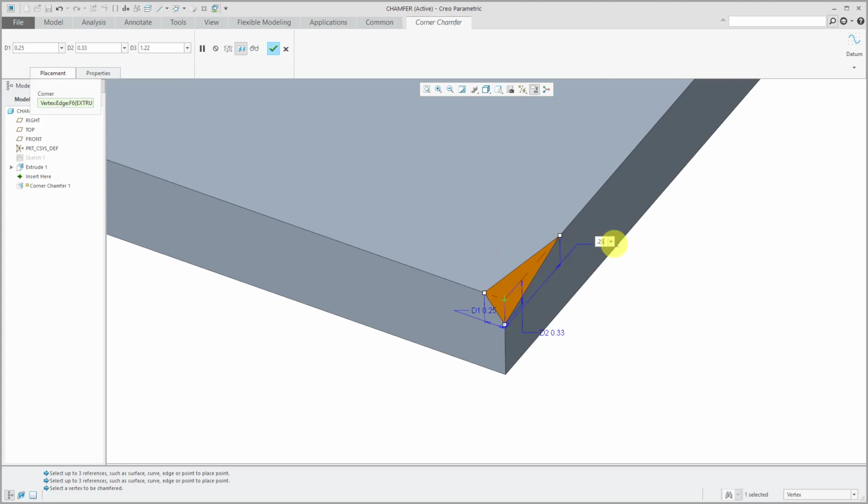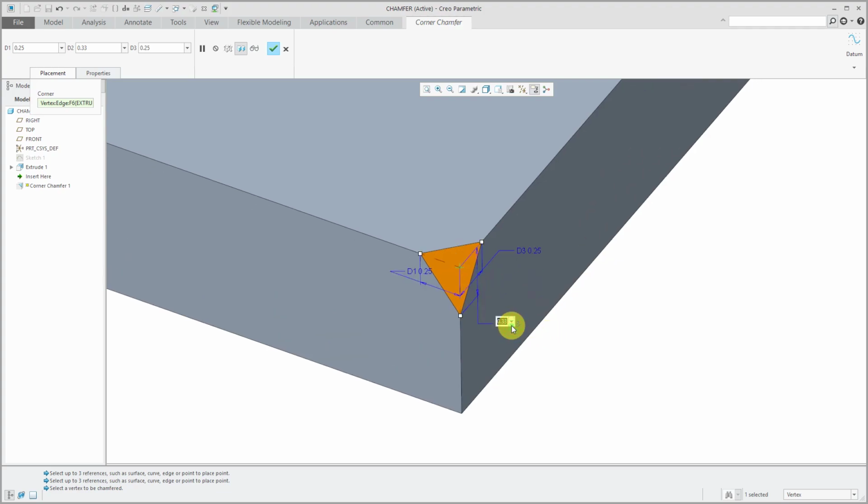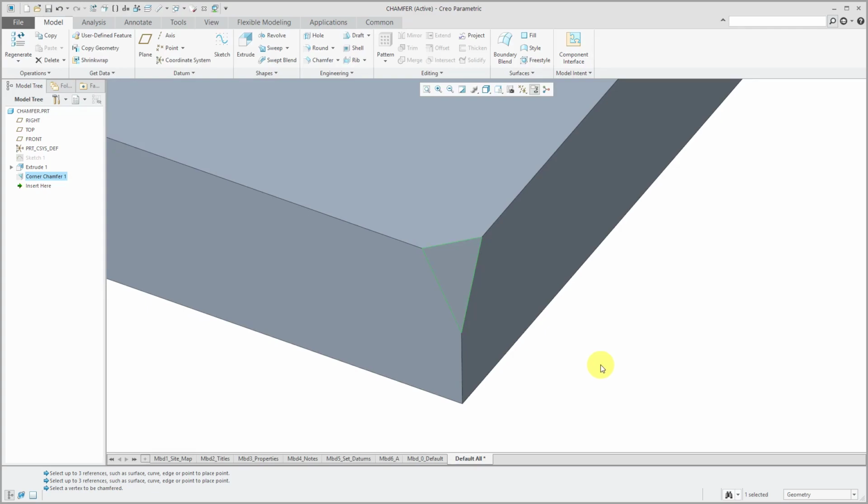Be aware that you're not able to locate them using geometry like a point or anything. It's just numbers. And once you plug in the values that you want, you can hit the check mark or the middle mouse button, and the corner chamfer will be created in your model.